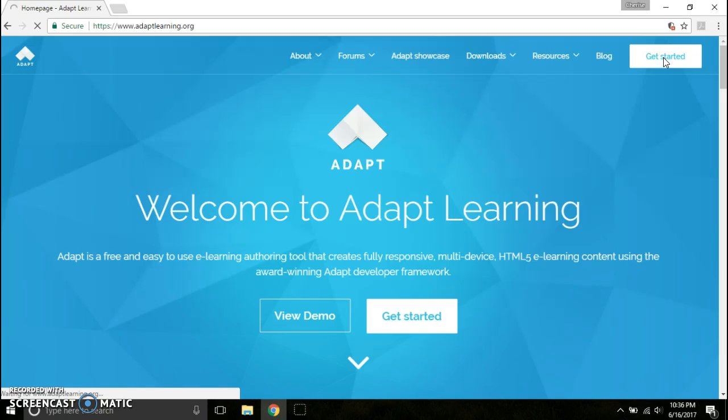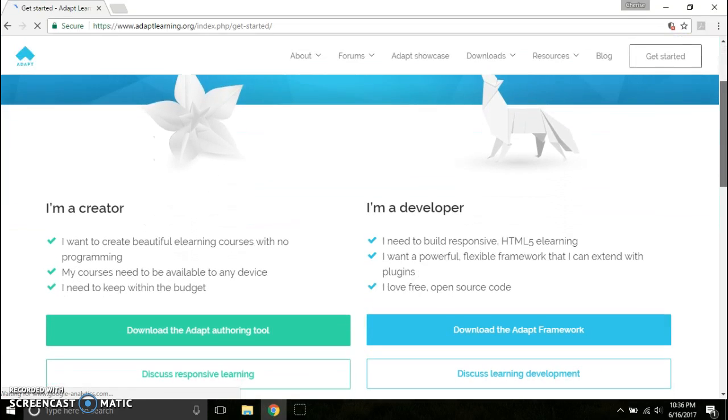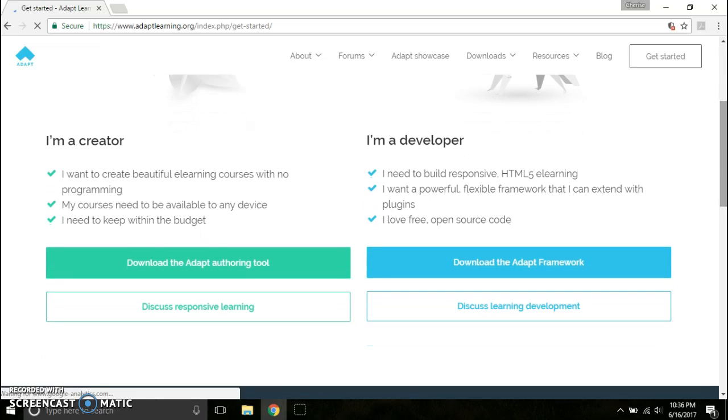So, Get Started takes us to a page about downloading and which one we would like to download. It asks two kinds of questions. Are you a creator or are you a developer? A creator is one who wants to create e-learning courses and doesn't have any programming experience. They also want to stay within their budget because it's free, and they want it to be available to other devices. If you are a developer, then you probably are very familiar with code and you are willing to contribute more.